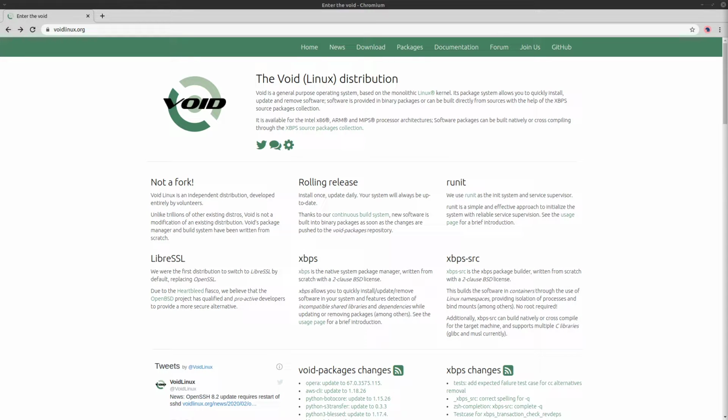What's up, guys? Today, we're going to take a look at Void Linux. Void Linux is another one of those minimalist Linux distributions. It's binary-based like Arch, so we don't get the fun of compiling everything like we do in Gentoo. But unlike Arch, Void Linux does not use systemd.